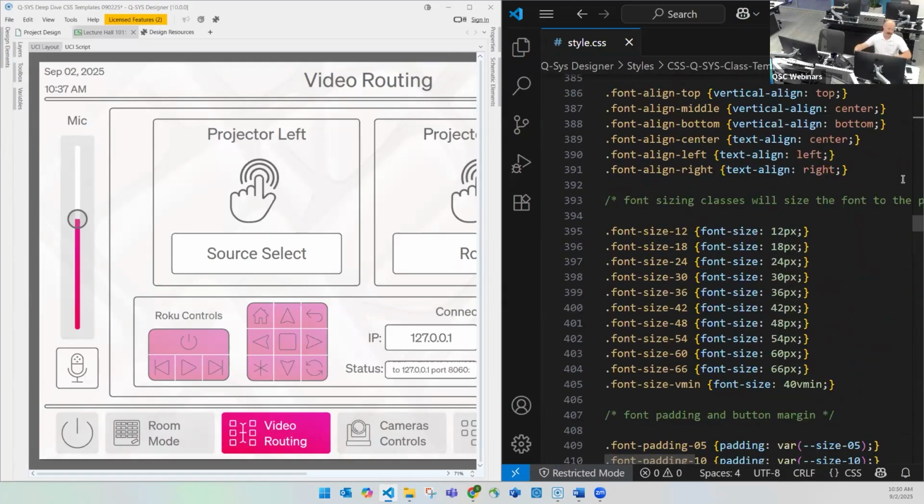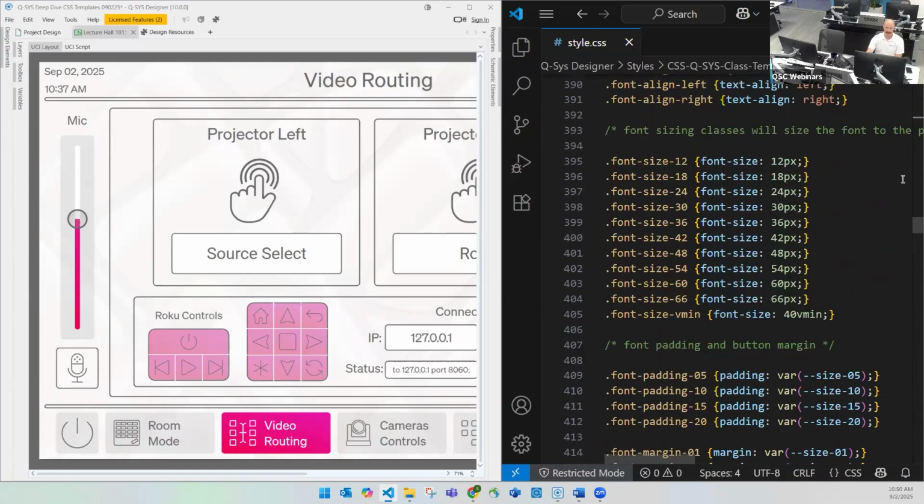I know that's a common point of contention. It looks one way in Designer. It doesn't look that way on my touch panel. Your UCI viewer is going to be a much better look of what it's going to look like on a panel.